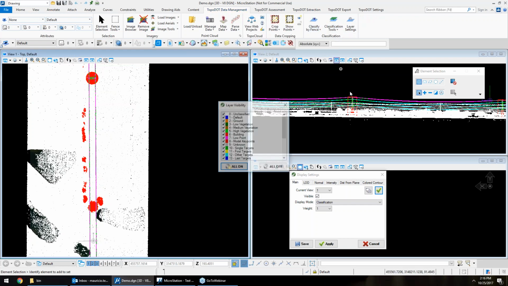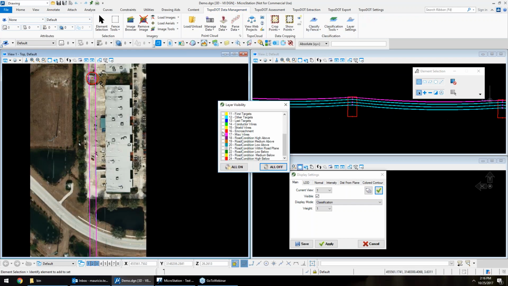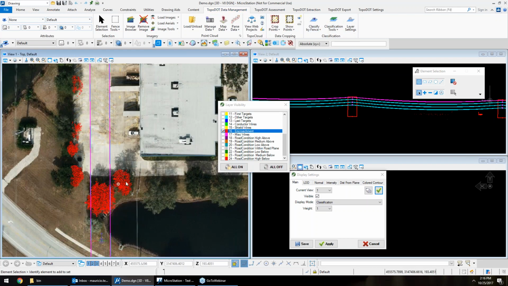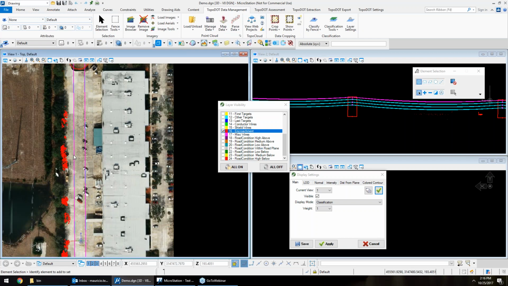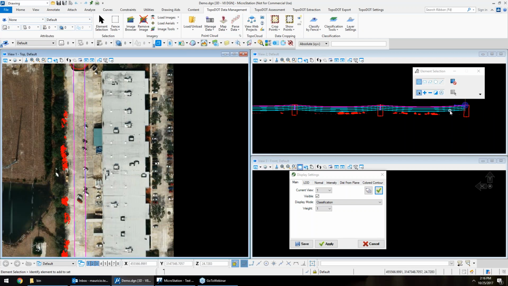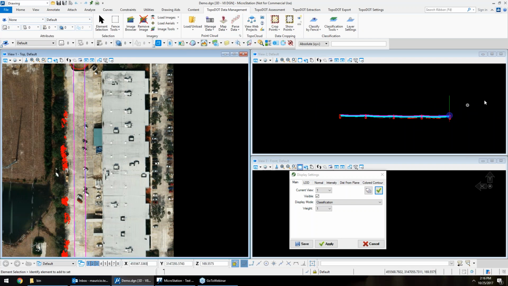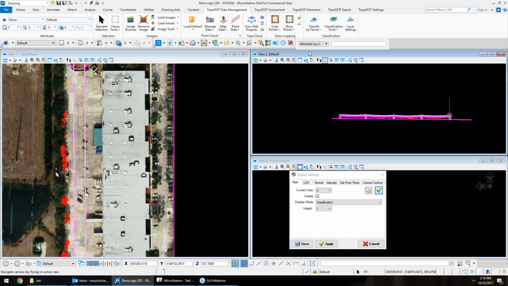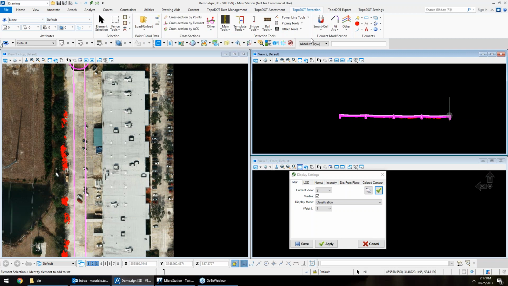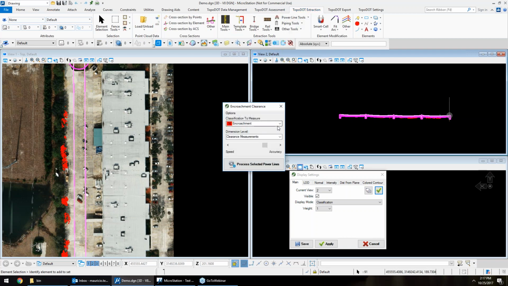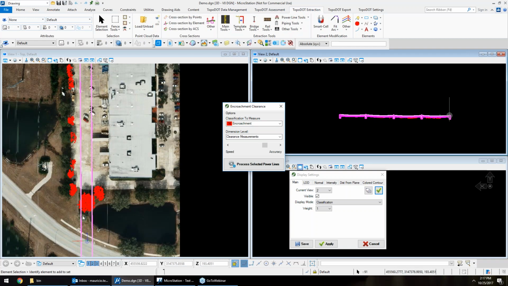So once I have that, I'm going to go ahead and turn off everything except for my encroachment data. All right. So you can see there it's flagged up some of the trees and things that are around that area there. And then we can start using the new tool we have available. So again, I'm going to go ahead and select all of my wires. All right, once I've got that, then we're going to go back in here and I'm going to use this encroachment clearance tool. You can specify the classification you want it to measure to. In this case, I'm going to use that encroachment level that has all of these red points. And then go ahead and click on process.